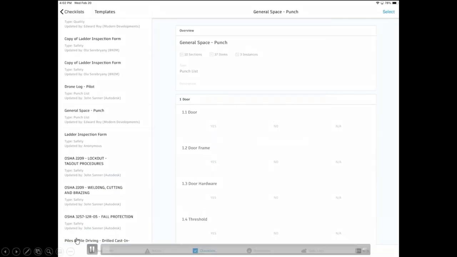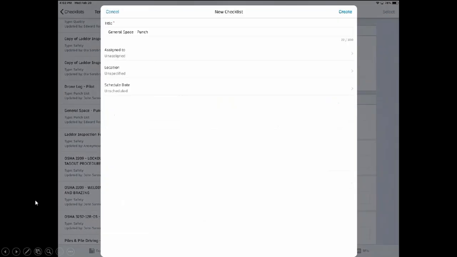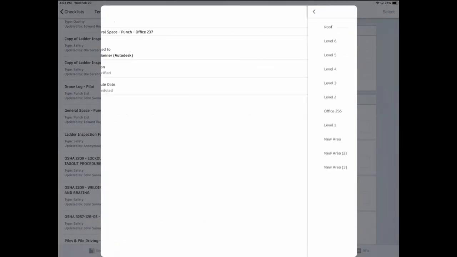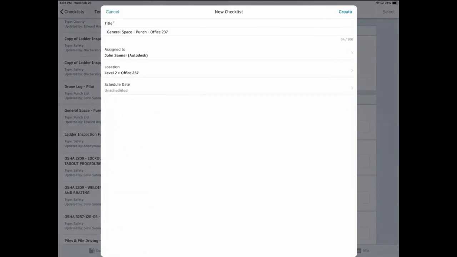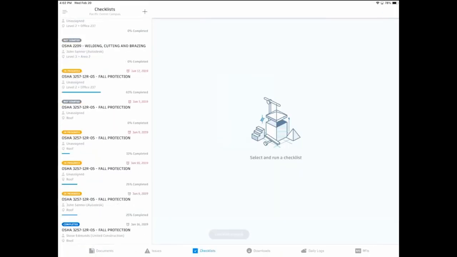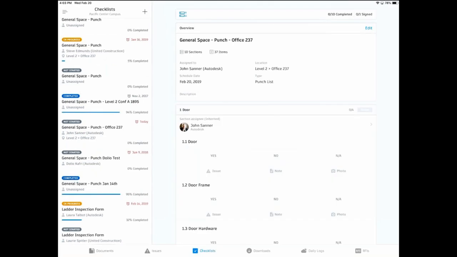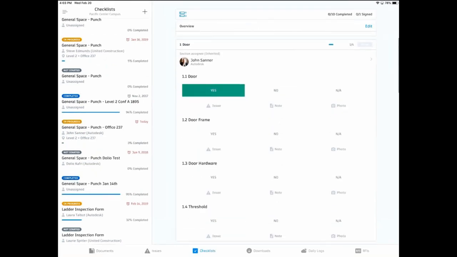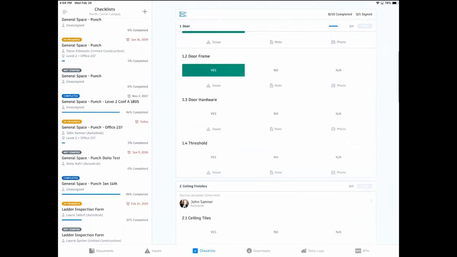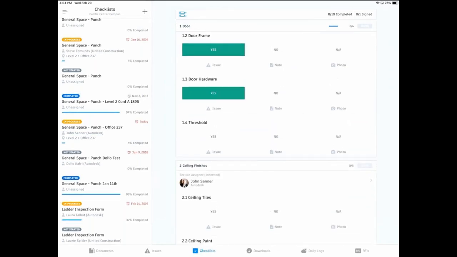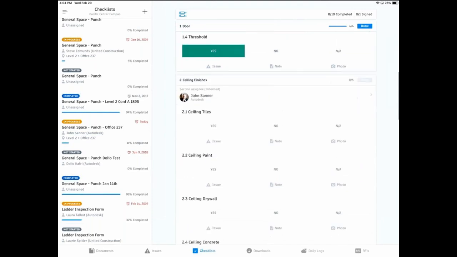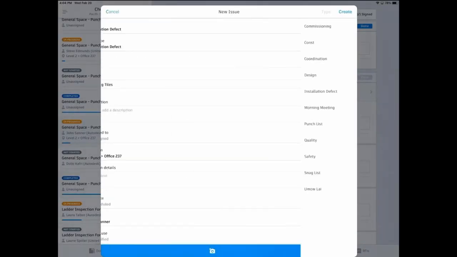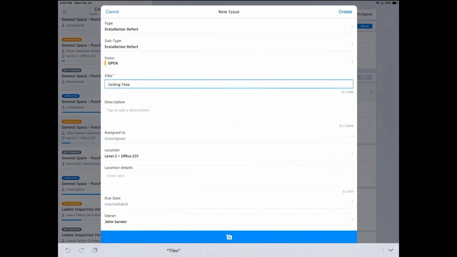Let's have a look at an example here. We're just doing a general punch list of the office space, assigning it to John. We can say exactly where and when we are doing this, and let's go run our checklist. Here we have a yes, no, not applicable option. You can have conform, non-conform. You can have installed, not installed. You can have A, B, C, D, E. Any kind of options you can add in here.